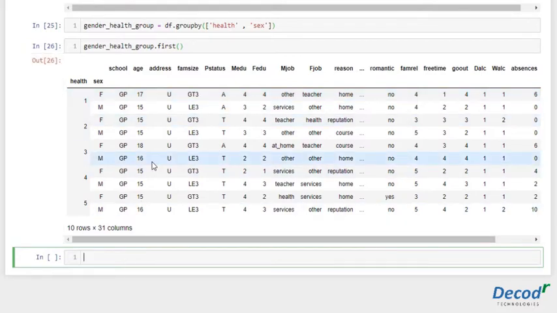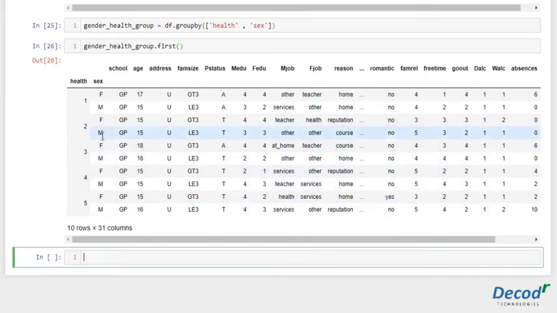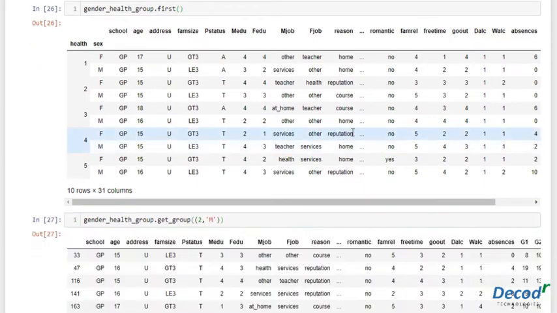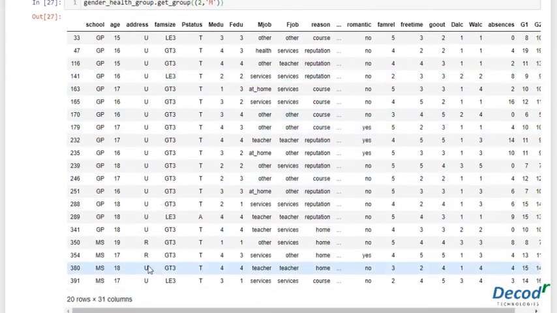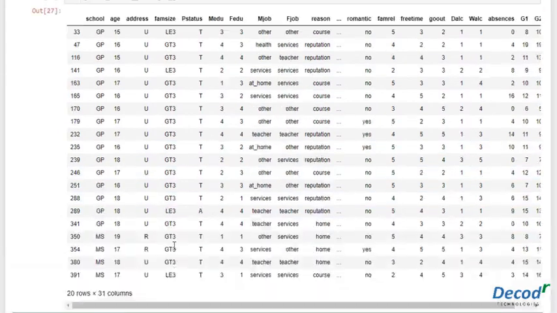Now if you want to get the group of people being male and having health 2, then we can again use get group. So it's gender health group dot get group. So that would be male and 2. So let's just type that, 2 and male. So there we go. And as you can see, this is the group of all people being male having health of 2. Right? So this is the group by function.